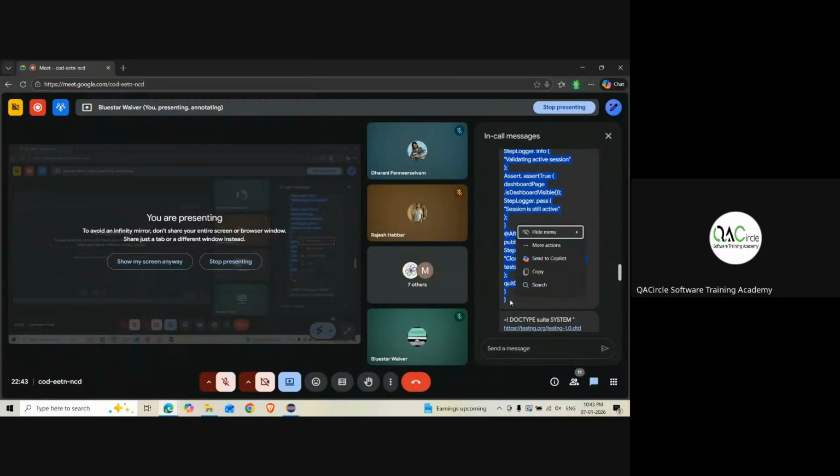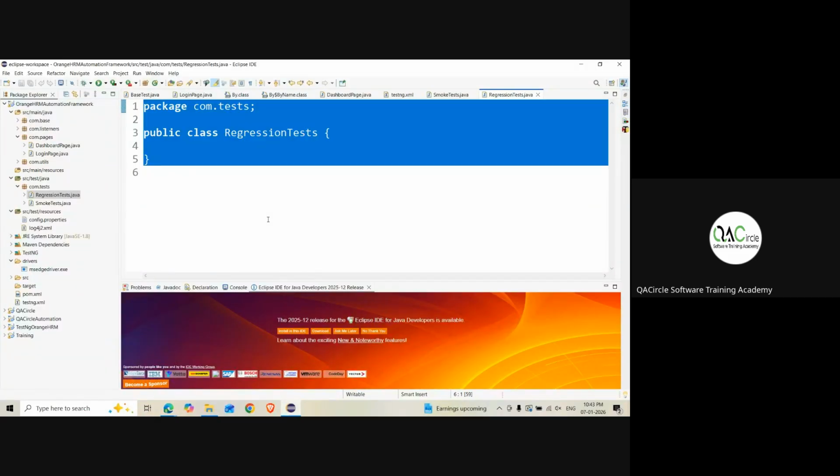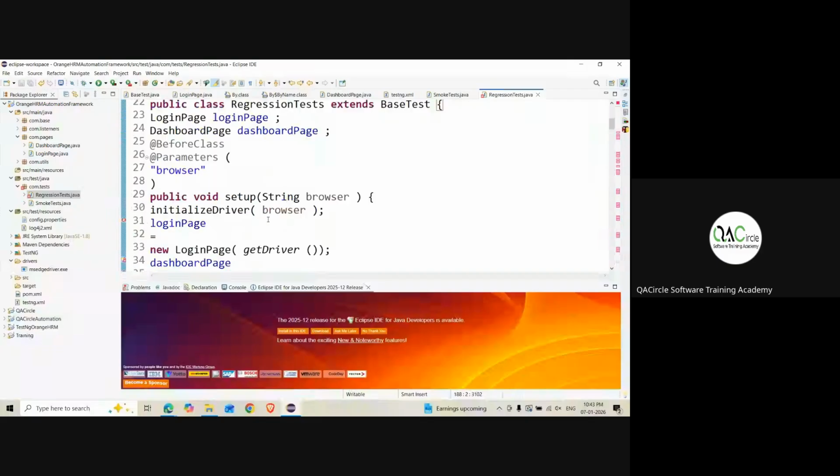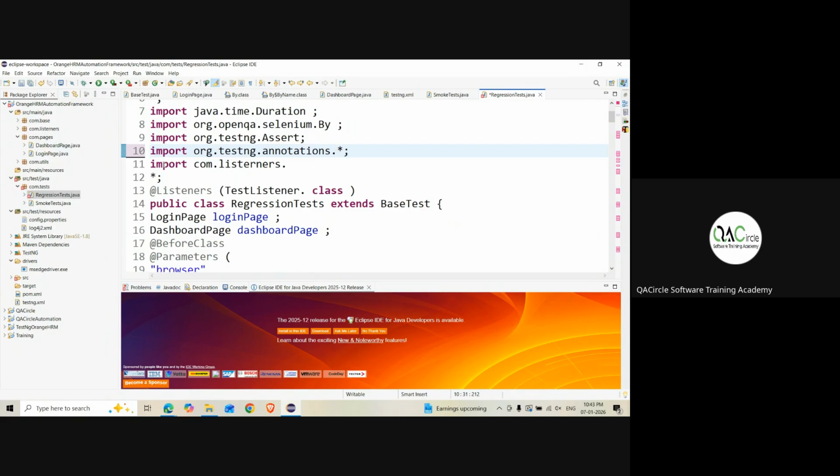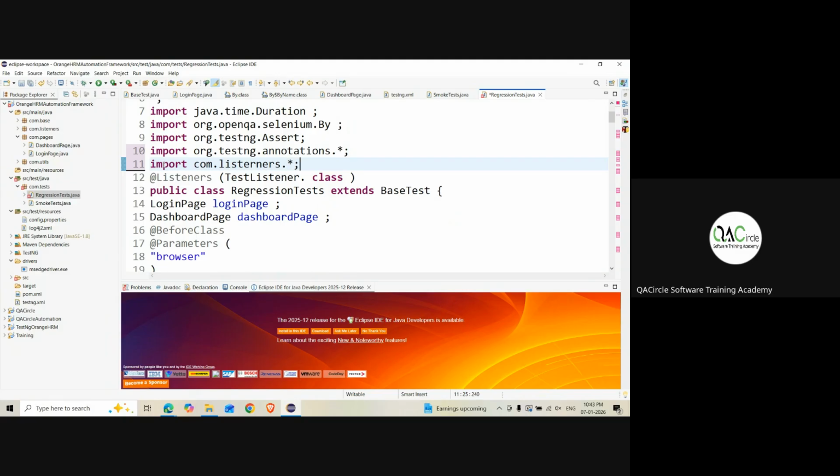Okay. Let me copy till this point, paste it here. So we have to do a number of things. Good. Let's do it. So, annotations. We need listeners also. We are taking a number of packages.